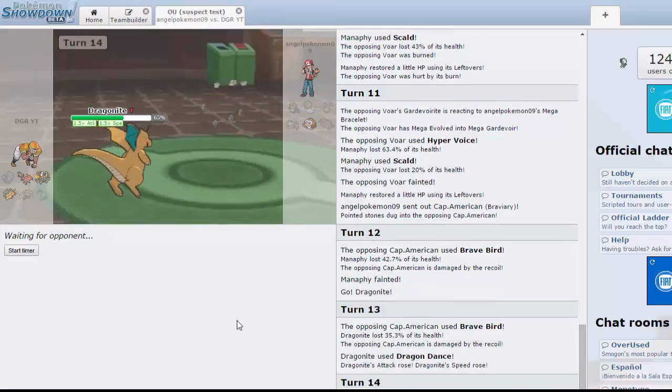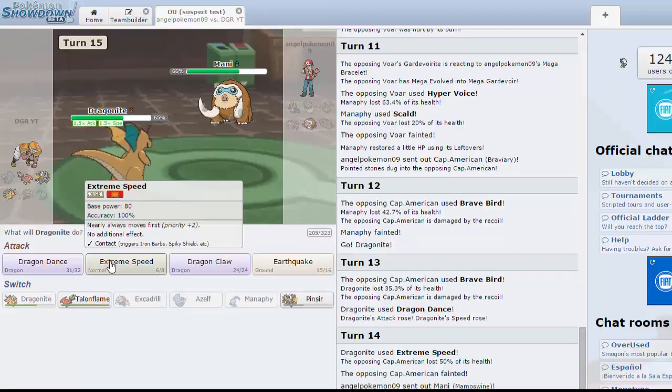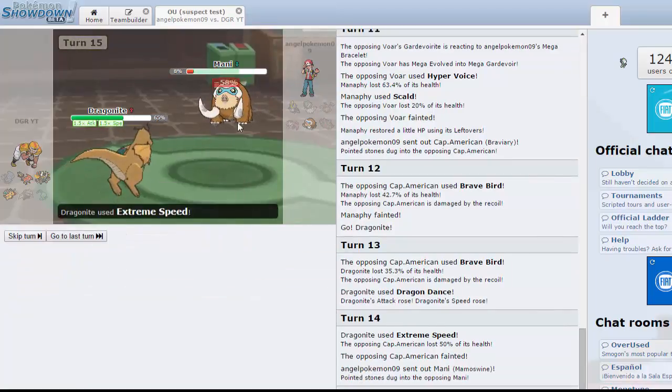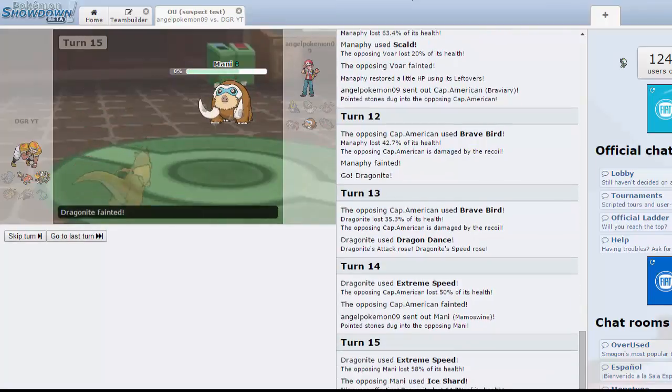We're Adamant. It's going to take damage from the rocks. I can go for an Extreme Speed here. It's not going to take him out, but he will go down to Life Orb damage, and that's going to be GG. So I really like this team.